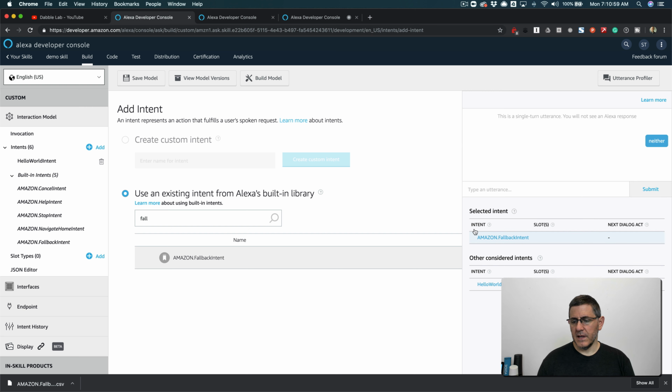So now it is going to the fallback intent first, rather than the hello world intent. And so this is now recognizing that that word shouldn't go to the hello world intent. And all I would have to do at this point is just handle this fallback intent in my code. And let's do that now.